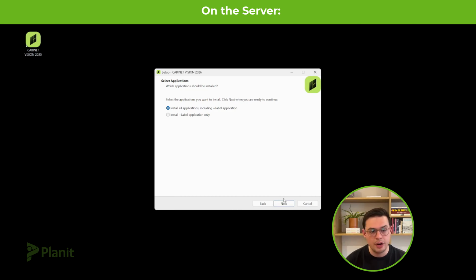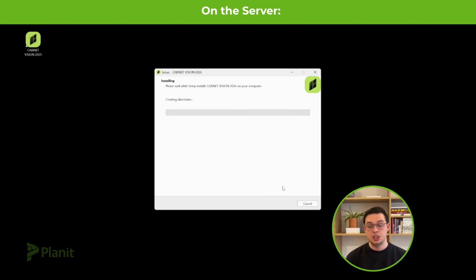In this case, I'm just going to install all the applications, including the Plus Label application. Click next, and then Cabinet Vision is just going to go through and install all of the necessary files on the server. So I'll be back as soon as this has finished.